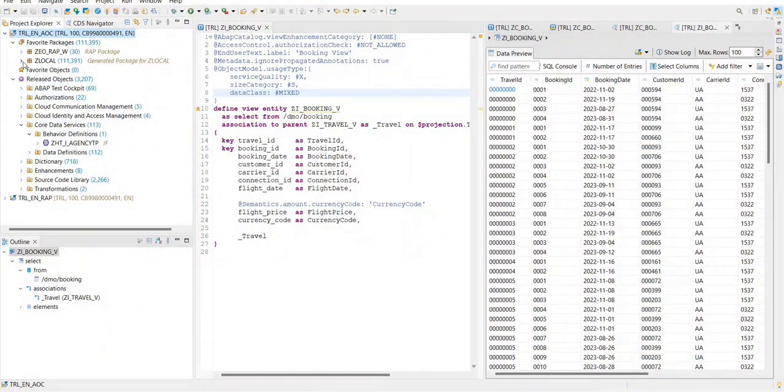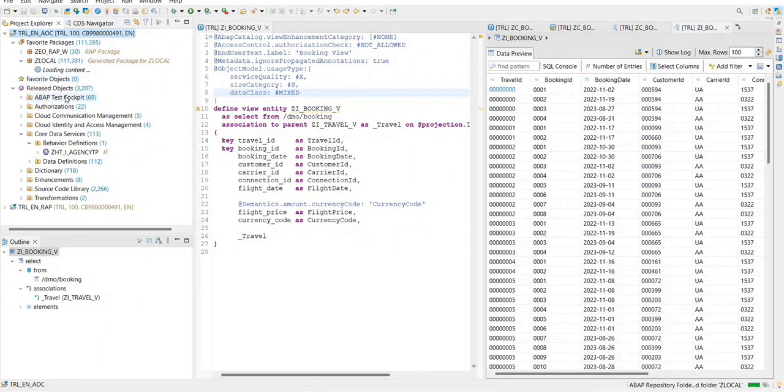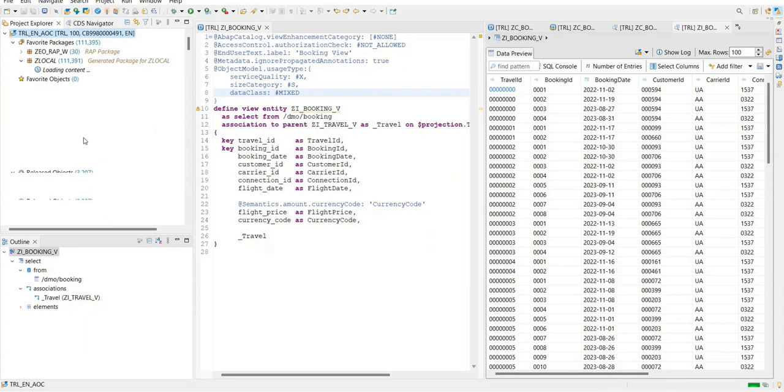So for example, if I go inside local, I'm not sure what all is provided over here. You should be able to see a node called core data service. In the core data service, you will see something called data definition, which are the views. The other thing you will see is the behavior definition, which are the behaviors, the specific RAP object.